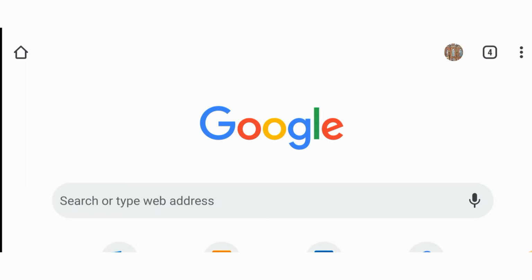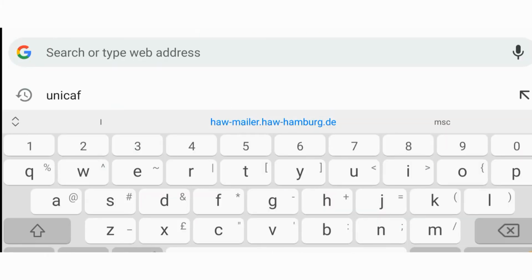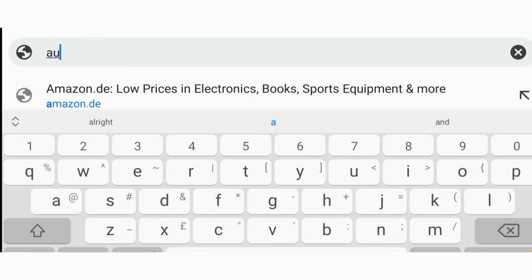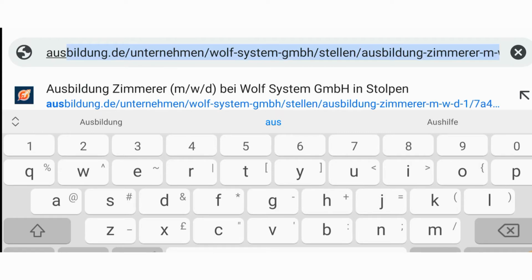So you go to your Google, as you can see my screen, and you type in. For me, I already know the site. However, I'm just going to type in Ausbildung in Germany. Hopefully it shows something. Okay, this site that just showed now is the site that I'm trying to take you guys to. So I think I'm just going to type in ausbildung.de so that it's that simple.